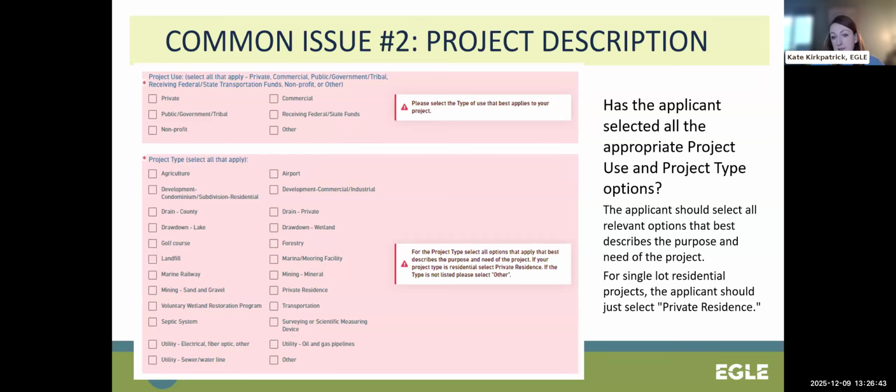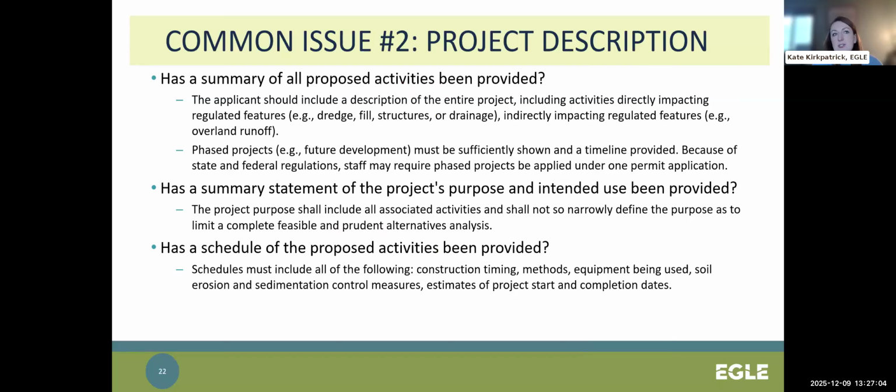If you're selecting other, it is helpful if you sort of over-explain the project activities in terms of methods, impacts, purpose. Other for project type is often used for things like stream restoration project. It's used for boardwalks, wetland drainage, etc. This section is where you'll find the narrative questions that summarize the project and the proposed activities.